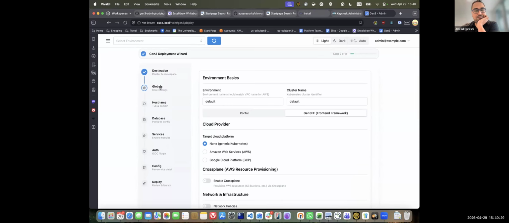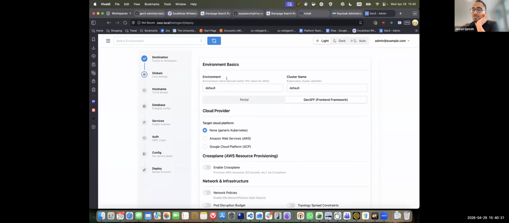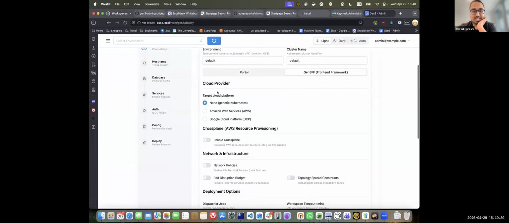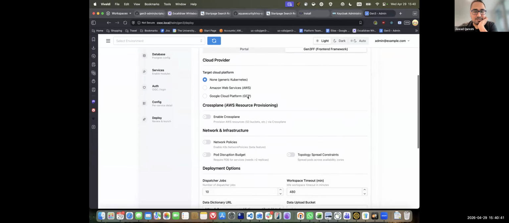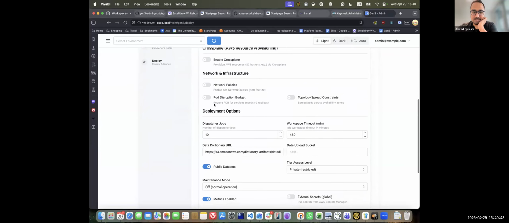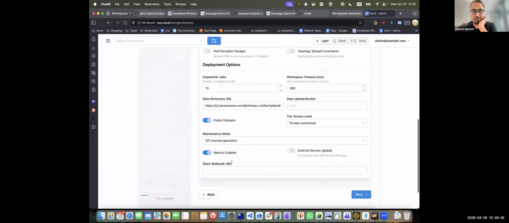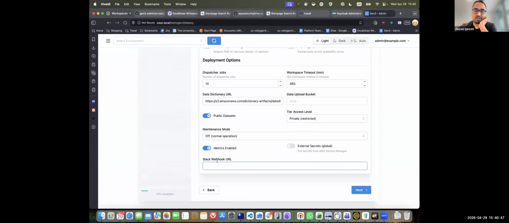This is the global config in a React UI. You can choose what you want your portal route to be. We want to do the front end framework because we're doing the cutting edge. This is not a cloud environment, so we don't need a lot of these. If you have a Slack webhook URL for notifications and stuff, here's where you could put that in.